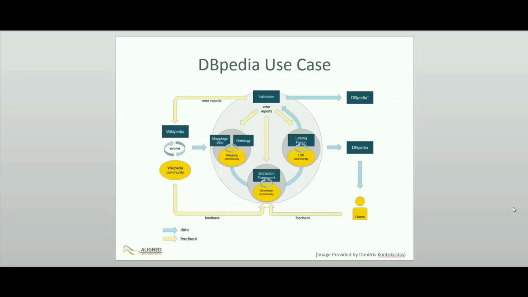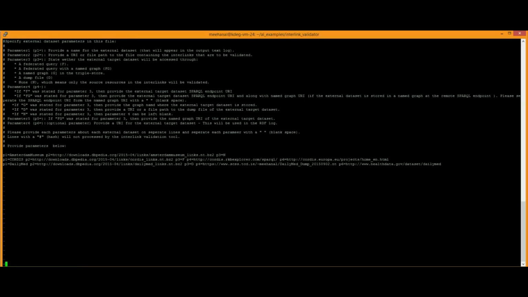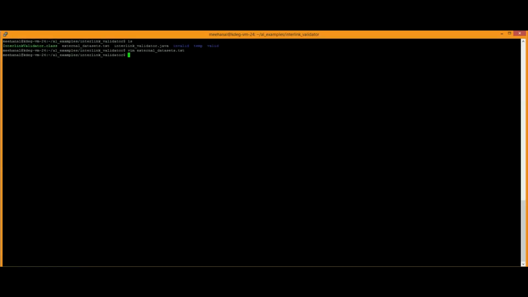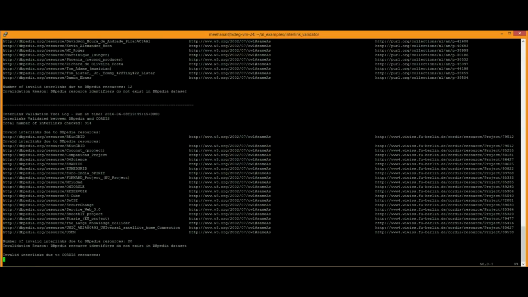The interlink validation tool fits into the DBpedia use case by providing validation of the interlinks that are to be published as part of a dataset release. A prototype of the interlink validator tool has already been used for the DBpedia version 2015-10 release, where it validated over 1.6 million interlinks and identified about 3% of them as invalid. As part of the ALIGNED Phase 2 trials, the interlink validator tool will be deployed in the DBpedia production tool chain, and its impact on DBpedia productivity, data quality, and agility will be quantified.